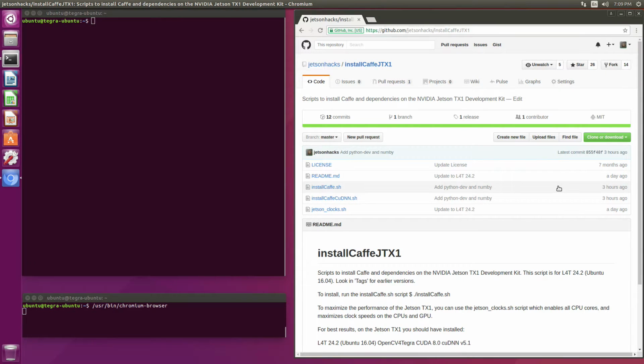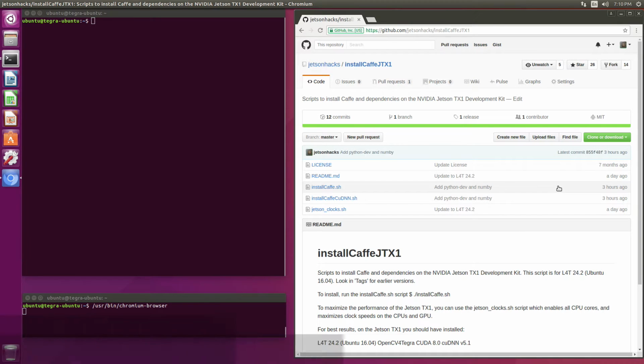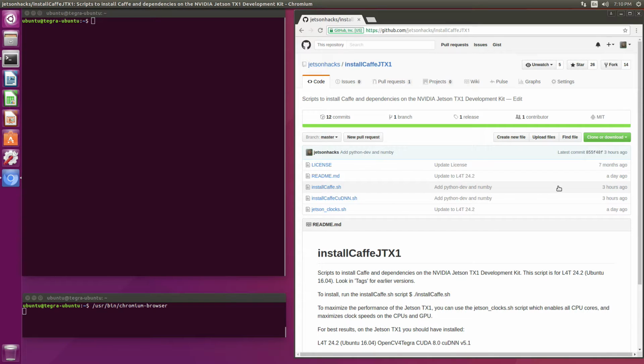Back in February, we loaded up a 32-bit operating system on the TX1 and ran Caffe. I thought it'd be an interesting experiment to load up a 64-bit operating system and compare the results. I just finished flashing L4T 24.2 using JetPack 2.3 on the TX1. L4T 24.2 is an Ubuntu 16.04 variant. Who comes up with these names?